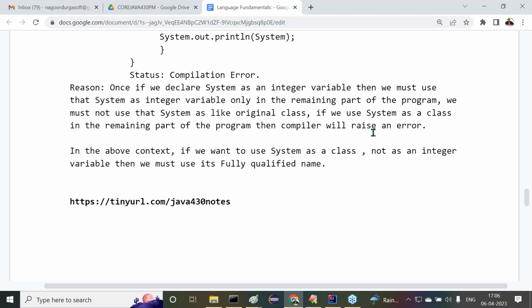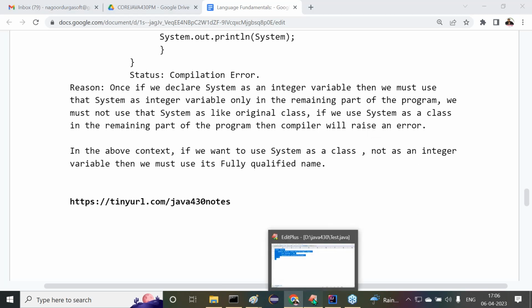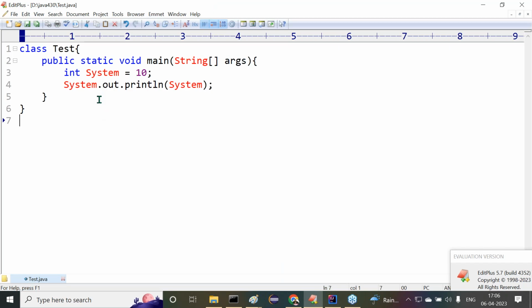What is this fully qualified name? java.lang.System. Now it is a class. If you use only System without this java.lang, it's an integer variable, because we already declared System as an integer variable. But if you provide java.lang.System, now it is a class name. Now all of you observe carefully. Here are we able to get a compilation error or not?